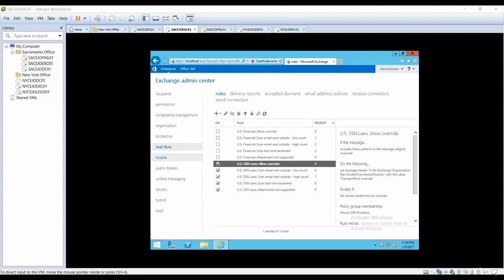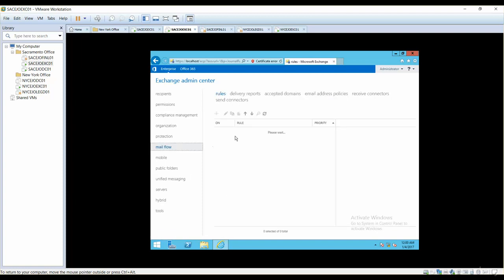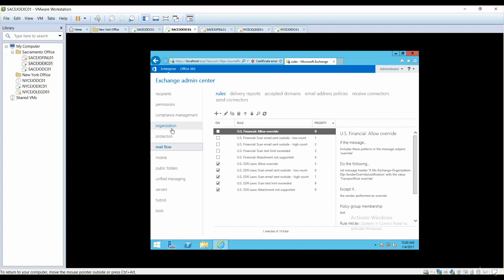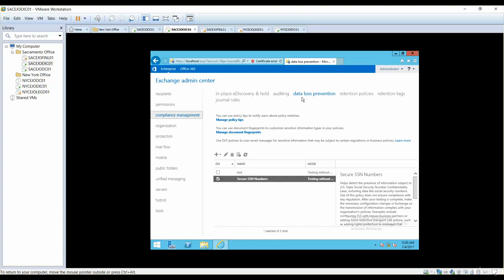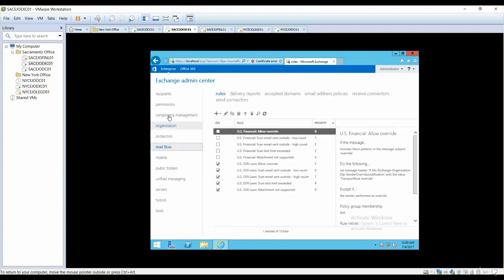So data loss prevention is configured in compliance management, and before I create a DLP policy, I want to tell you that data loss prevention is configured in two ways. The first is through data loss prevention, where you create a policy, and the second is in rules. So whenever you create data loss prevention, the next step is to create a rule, and the rule will be created when you create a data loss prevention policy, but you can still modify it.